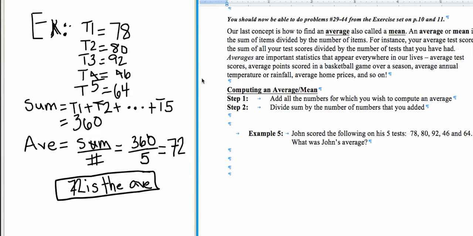Now, it should be noted that averages aren't always a whole number. They don't have to be, but this very simple example, of course, gives us an average that is a whole number. All right, well, this concludes section 1.1.